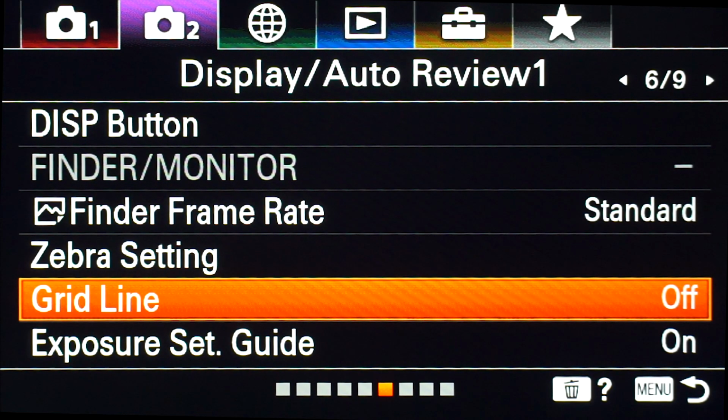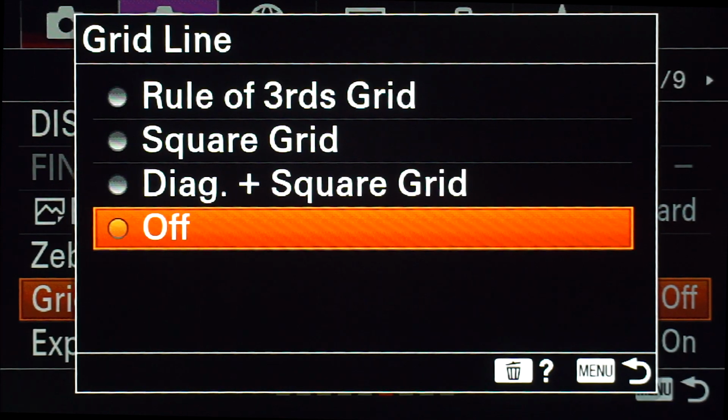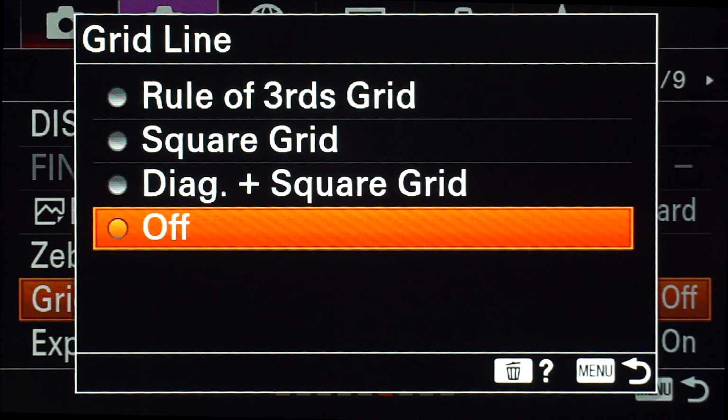Grid line sets whether the grid line is displayed or not. The grid line will help you adjust the composition of images. The rule of thirds grid places main subjects close to one of the grid lines that divide the image into thirds for a well-balanced composition. Square grid.